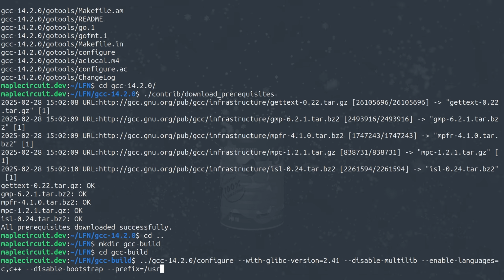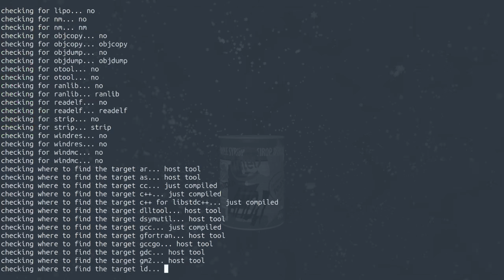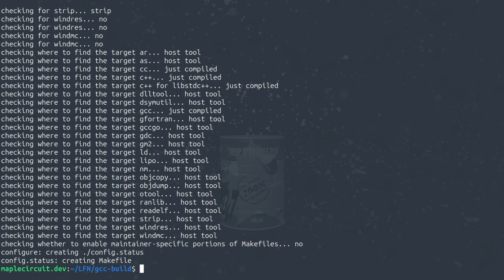It's just that disabling the bootstrap will make things faster. So that's the only reason why it's there. Now we also need the prefix option that points to /usr to put things at the right place. Once that's done, we do our make -j8 in order to compile. It will take a long time.